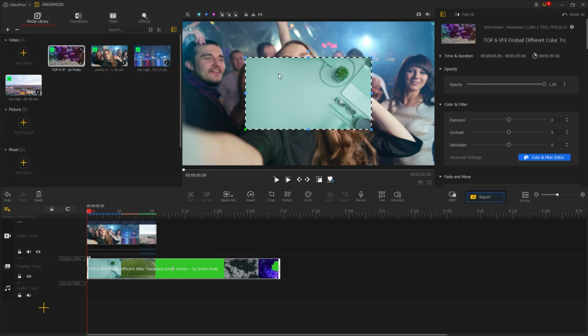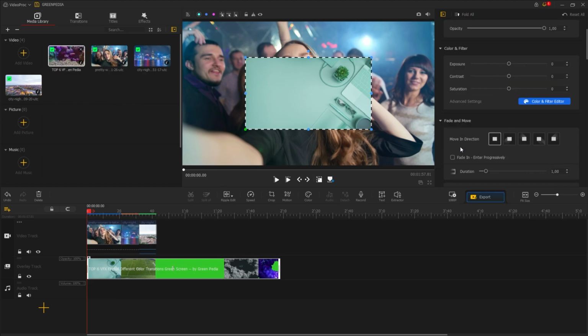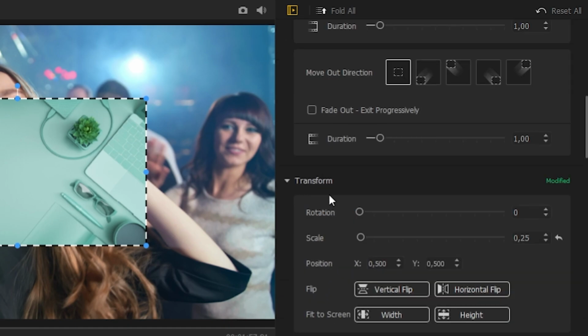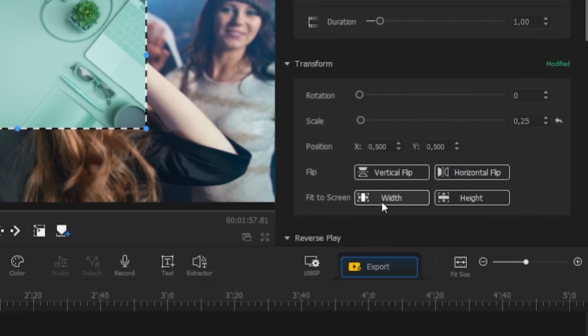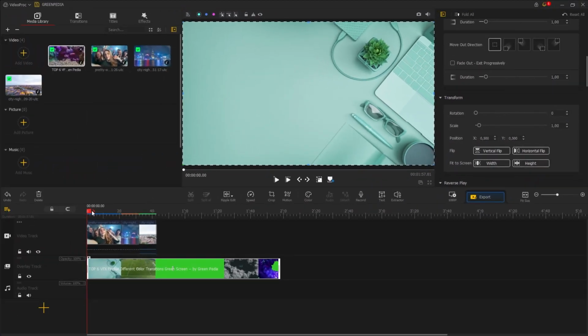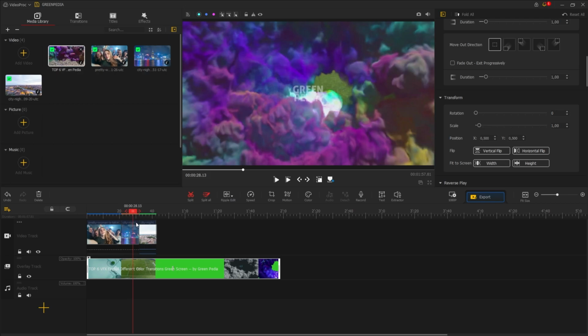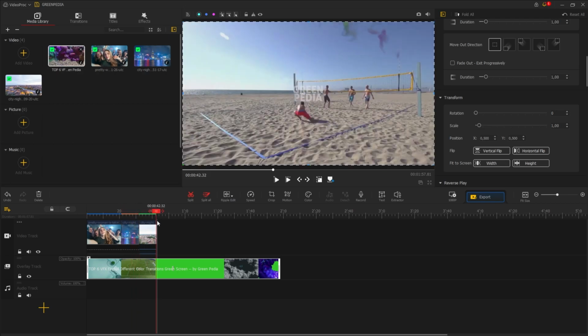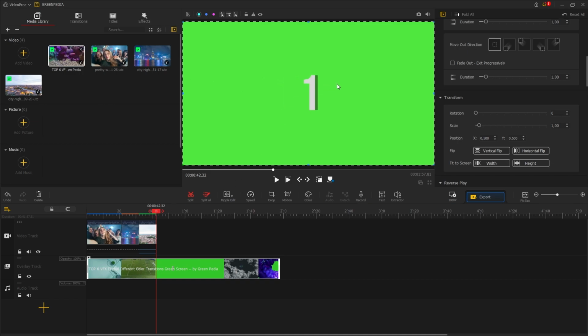Then as you can see, we have to adjust the size. We only need to scroll down over here, go to transform and click fit to screen width. So it's going to be like this. And the next step, we're gonna split first. For example, I only want to add maybe two effects.